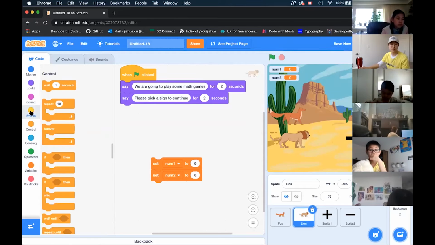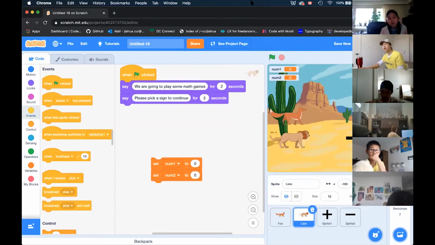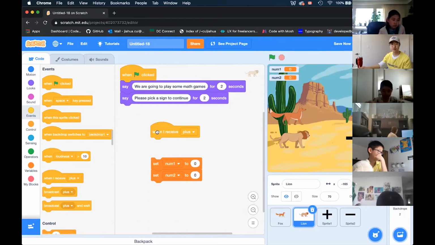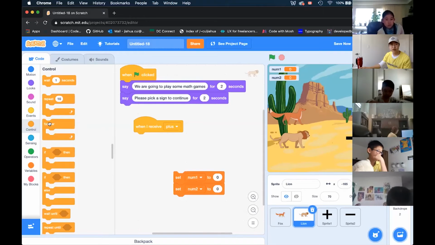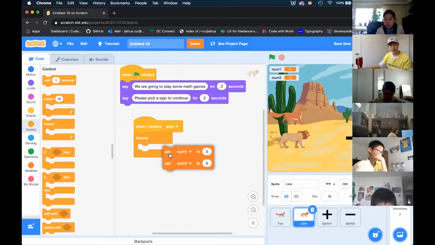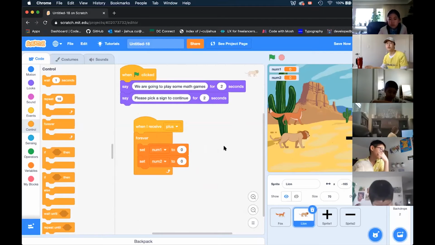Now we need to go back to Events. We need to use "when I receive plus". That means we already know you picked the plus sign. After we know that, we're going to ask you an addition question. So when I receive plus, another thing we need is a forever block. It's going to keep asking you an addition question, not the same question, once you finish the task. And then we're going to put these two in here.